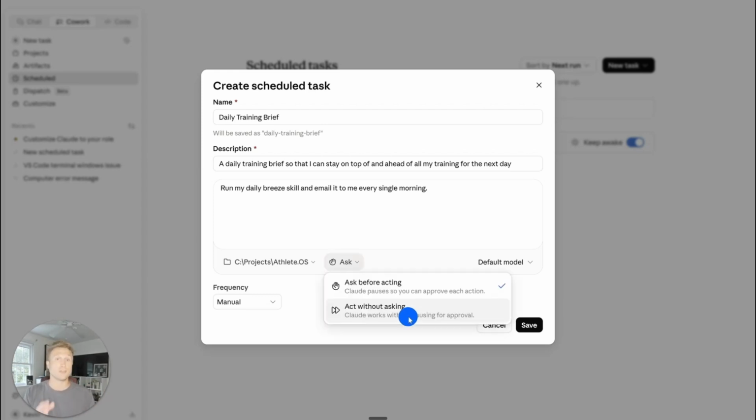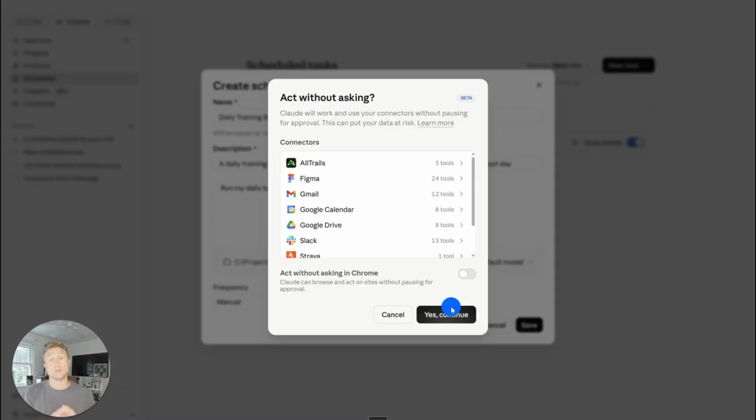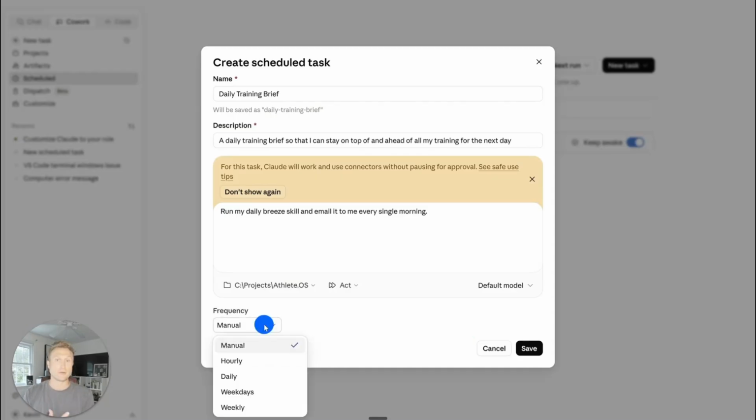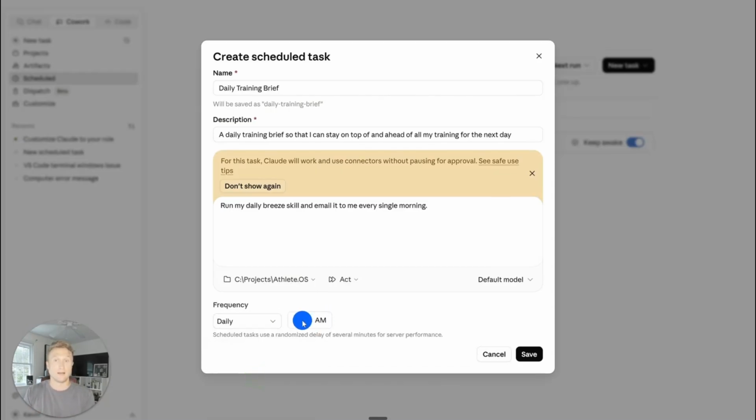A couple final things. You've got to make sure that you select act without asking, or else it's going to run into an issue where it might need your approval for something, but you're sleeping and you're not there to give that approval. So go ahead and hit that, and then act without asking in Chrome is fine as well. Frequency, set it up daily. I want mine at 6 a.m.